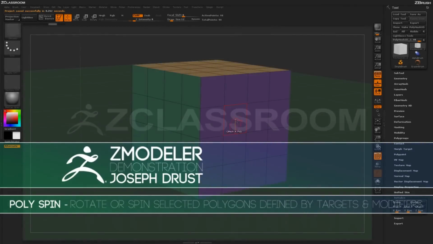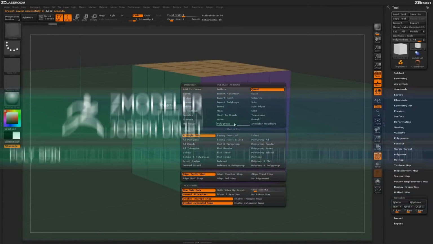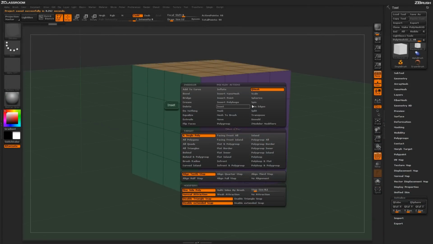With the ZModeler brush selected, hover over a poly and press spacebar to open up the ZModeler poly menu. Locate the spin action. With the spin action selected, you'll have a series of targets and then some modifiers down below. To start off, let's keep the target as a single poly and the modifier as mesh center.